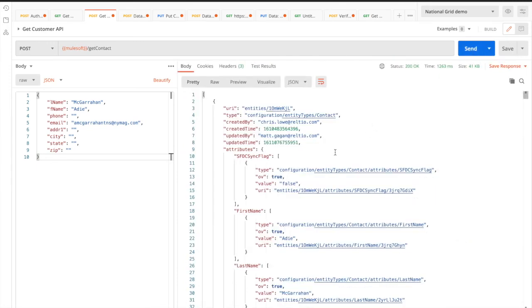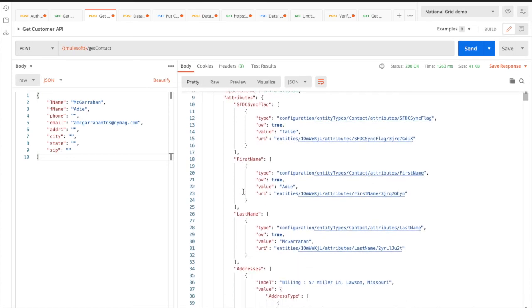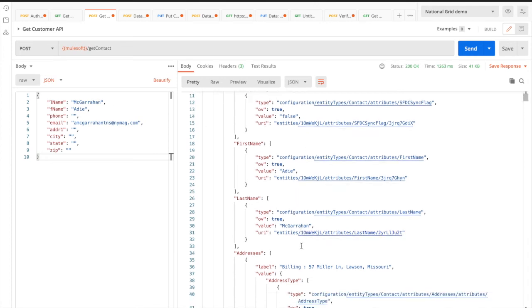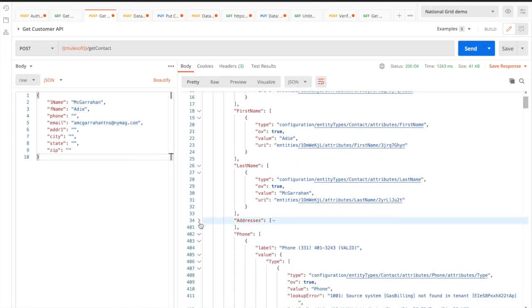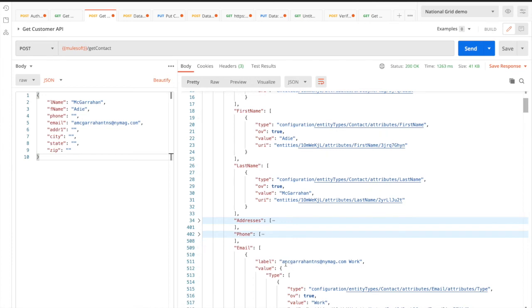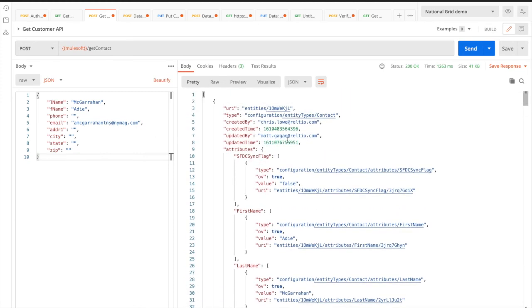We send those into Reltio, and what we'll discover here is, in fact, and you can probably predict this, that I found an exact match to AD. I found an exact match to McGarrahan, and if I shrink down the physical address and the phone number, there's an exact match to this data fragment here that represents her email address. So this is our same customer record coming back one more time, but having been found using a different mechanism and therefore using a different API call into Reltio.